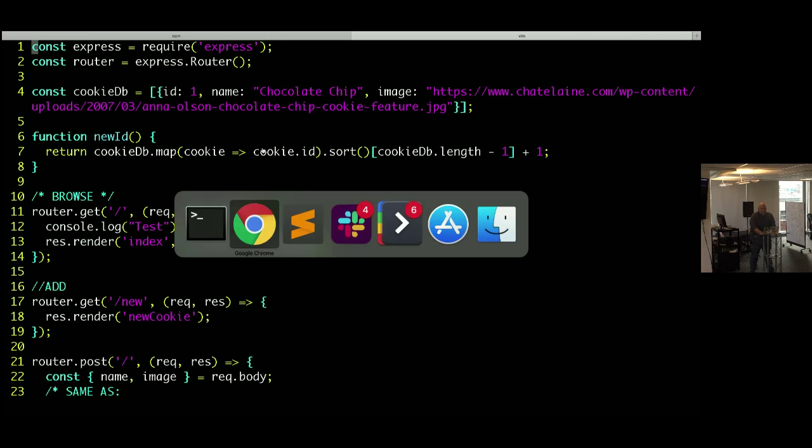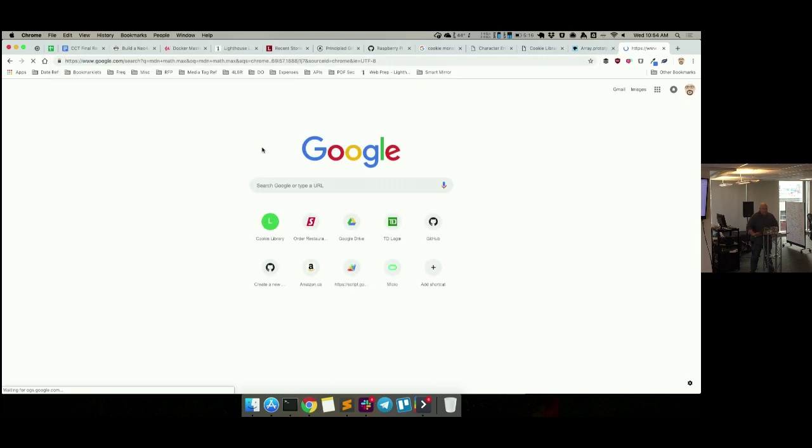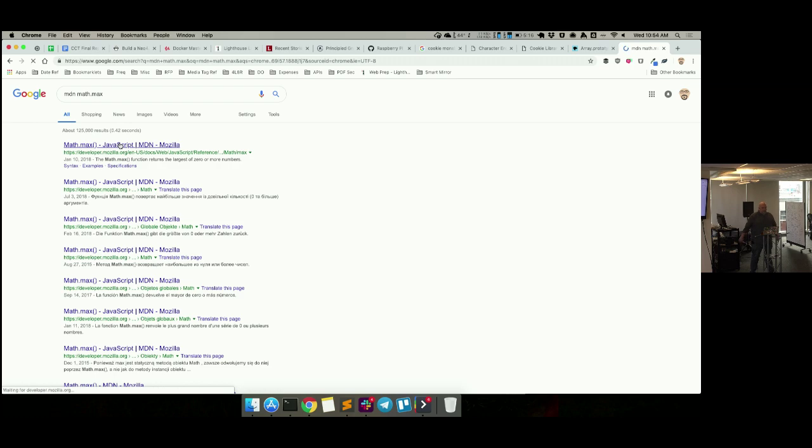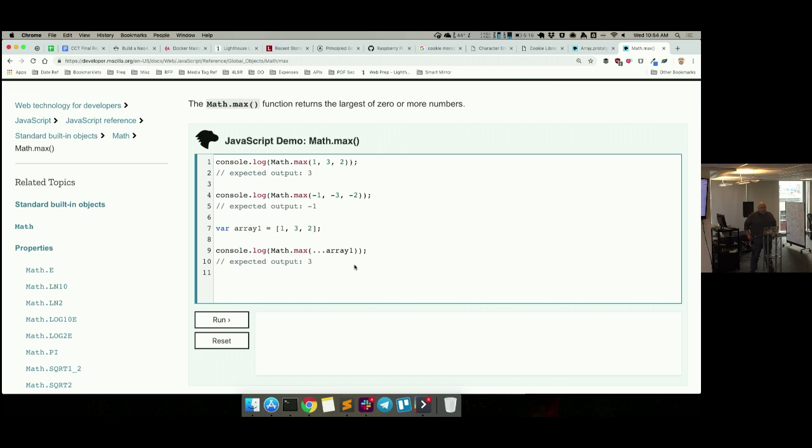The other fun one would be to use math.max, and I'll just bring that up rather than typing it out. I'd have to use math.max and apply in order to apply that function to the array, but they just spread it in this way, so that works. So I'd still do the same map, but I do it inside of math.max, and then that would give me the maximum one, and I'd add 1 to that result.